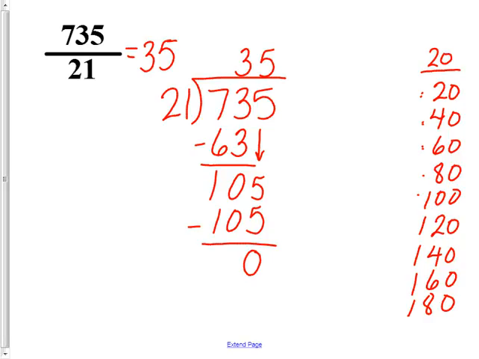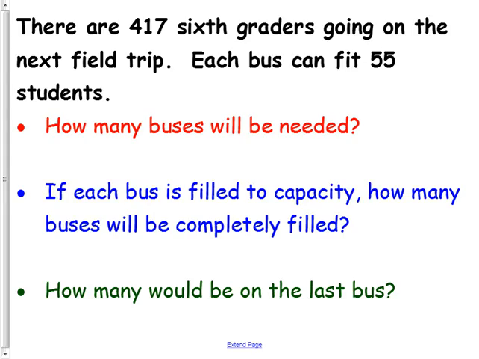Let's look at another example. This is a word problem. There are 417 sixth graders going on the next field trip. Each bus can fit 55 students. Now there's 3 different questions I could ask here. How many buses will be needed? Well, if I'm doing that, what I need to do is take the 417 students and split them up into groups of 55. So I need to start by doing 417 divided by 55.